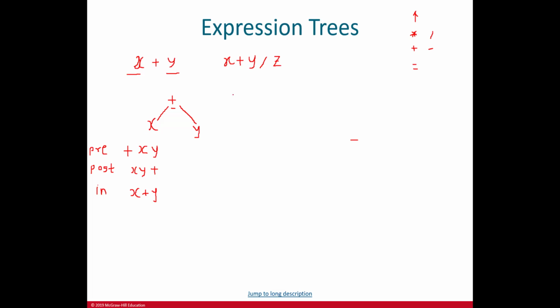So let's say in this case, if we have something without brackets, then we are going to follow the priority of operators, and the first thing we are going to do is division. So between y and z we are going to have the division symbol.